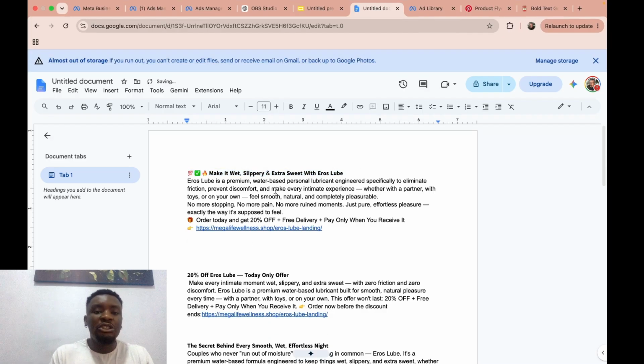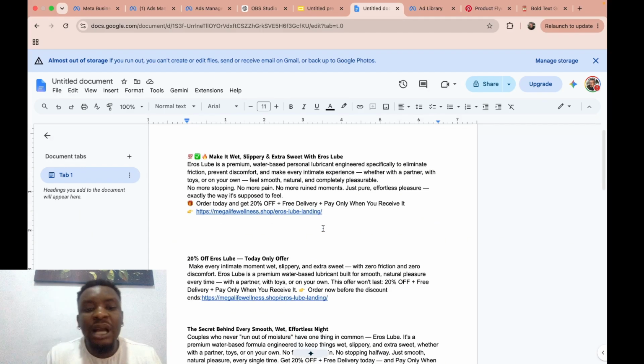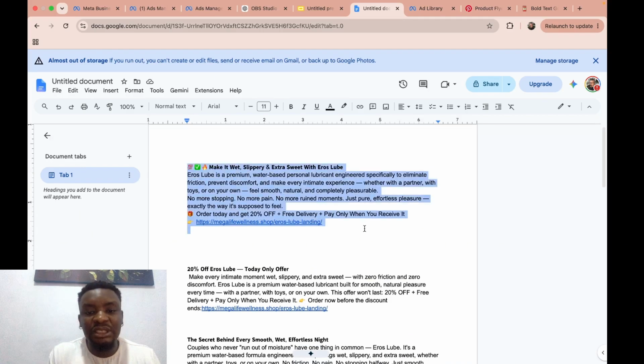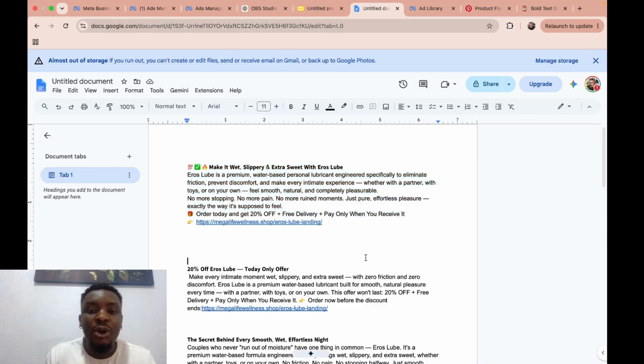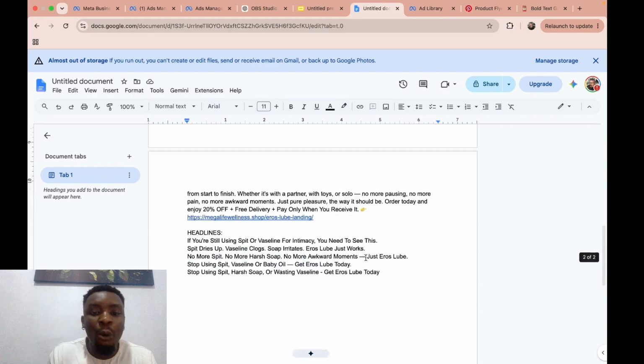Once you have generated your first headline, "Make it wet and slippery," this is the body of the ad copy, and then you want to add your link to your landing page here. Then you can take this headline and ad copy I've gotten here, go to ChatGPT, and tell ChatGPT to generate 4 more variations of this particular ad copy for you, or you can use your head to do it. So I did just that, and I generated 4 more ad copies.